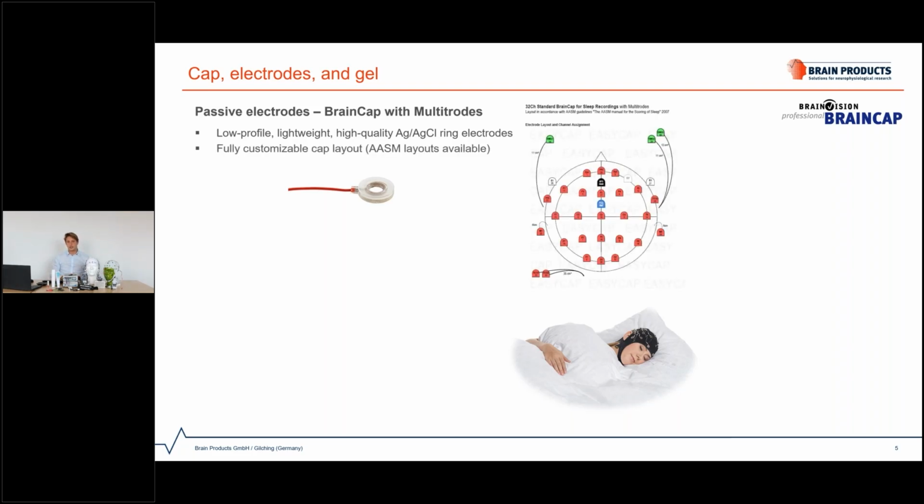A great feature of the BrainCAP is that it is fully customizable. We already have American Academy of Sleep Medicine layouts in our portfolio, but again, you have the full freedom of customizing your caps. You might want additional drop-down electrodes. For example, in this cap, I have two drop-down electrodes for the vertical EOG channel, another one to measure neck EMG, and then a longer cable to measure ECG.